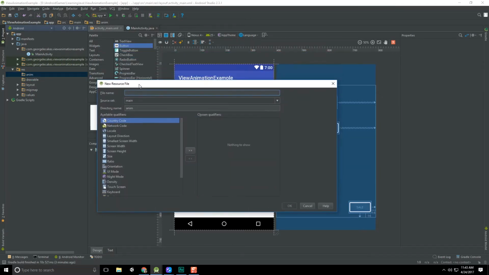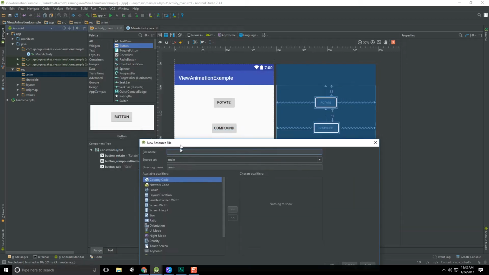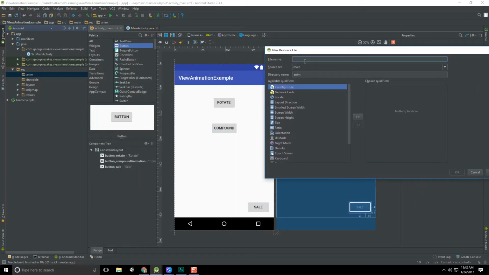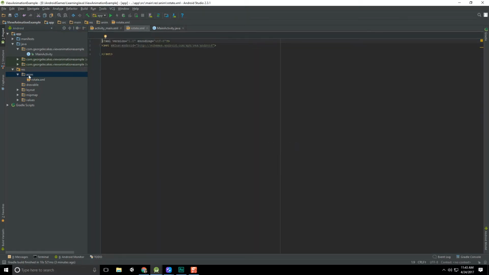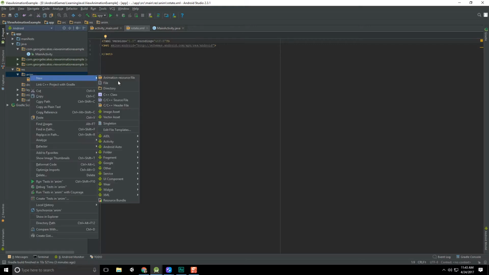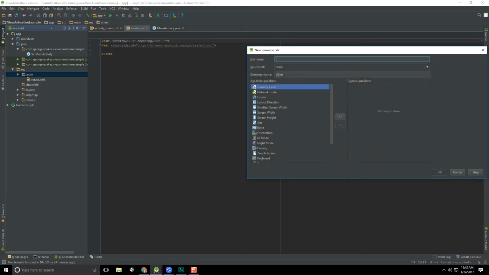It needs a file name, so we're going to create a different one of these for each one of the animations we're going to create. So we're going to need 3 of these. I'm going to start with just a simple rotate, hit OK. You'll notice it creates that XML file for us. I'm going to right-click, go to New, Animation Resource File, and let's do Compound or Set. You can call it either one.